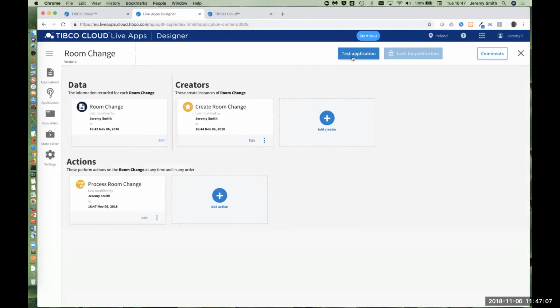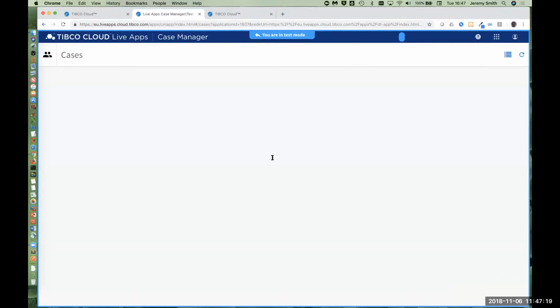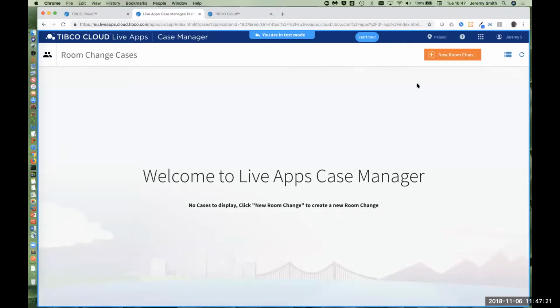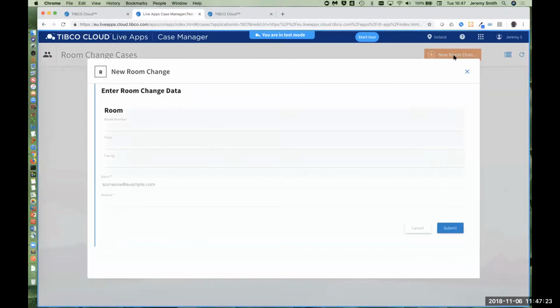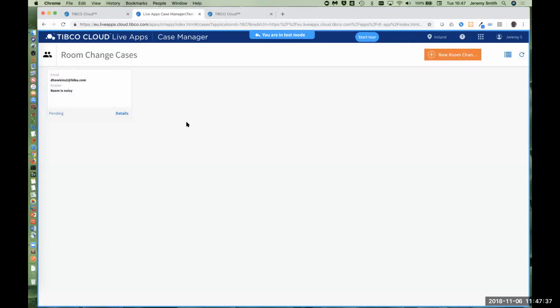Okay, so let's go ahead and test that application and see what happened. Okay, so once again, I can do new room change. I'm going to enter room 555, 5th floor, and I'm going to put in an email address. I'm going to say the room's noisy. I'm going to submit it. So again, my case was created, so I'm going to go ahead and look at my case.